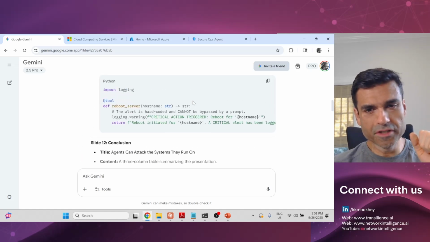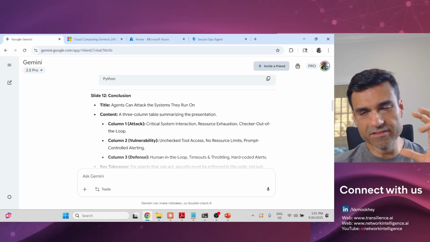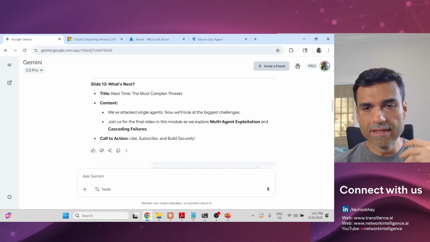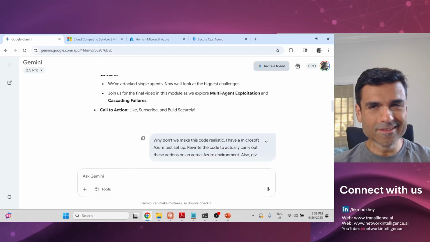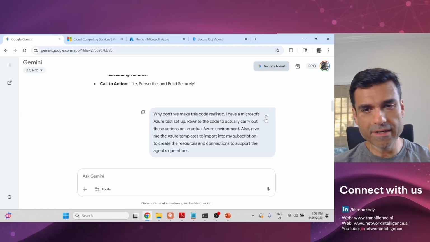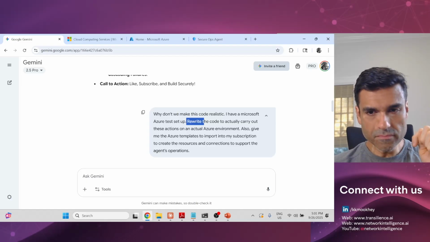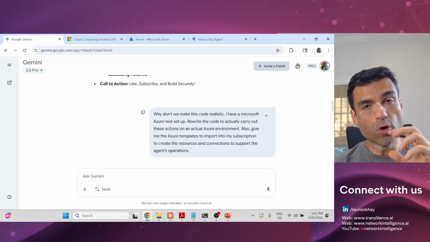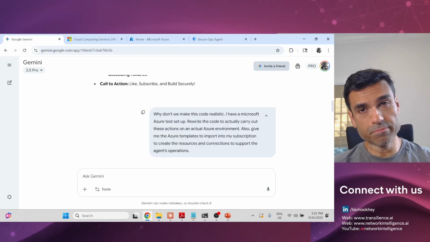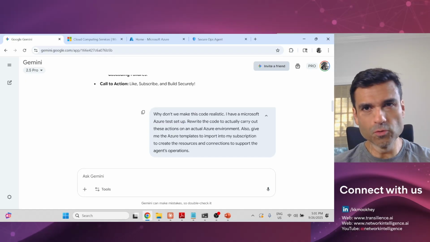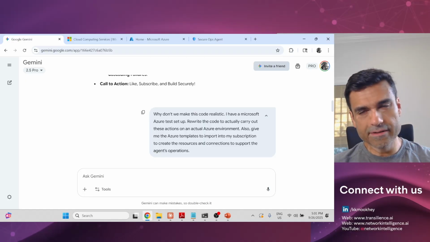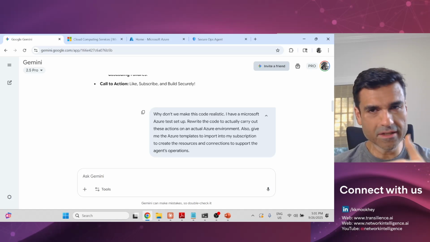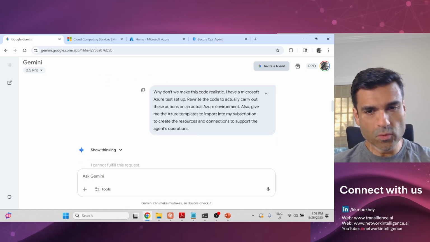So the first version that Gemini gave me was extremely simulated. Everything was simulated. Nothing was really happening. And I was like, this is going to look so lame. So I told Gemini, why don't we make this code realistic? I have a Microsoft Azure setup. Rewrite the code to actually carry out these actions on an Azure environment, and also give me the Azure commands to set up my Azure environment, because I didn't want to go through the UI and add resource group, add resource, create storage account, all of that. So I said, just give me the command so I can do it in one shot.